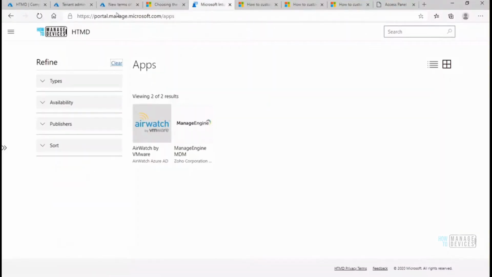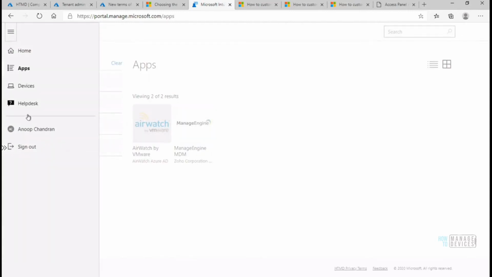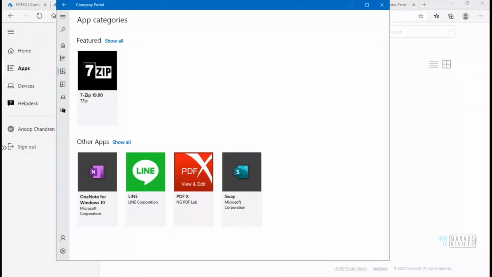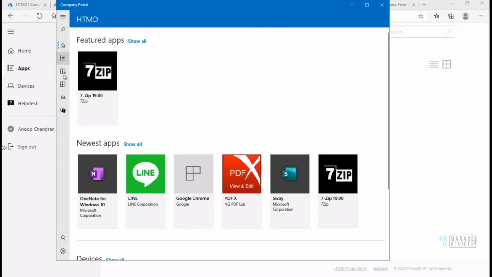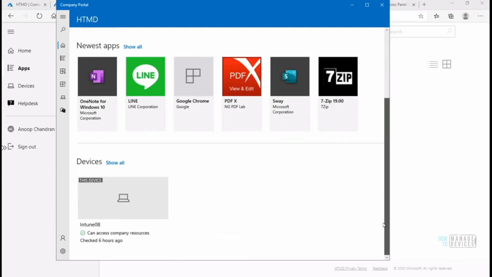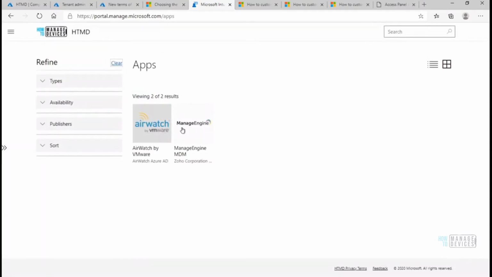So first thing, at least in company portal website, this is company portal website, portal.manage.microsoft.com. If the application is not installed, you can use this portal, and you will have all the options over here. Not all the options, but most of the options are there. But if you look at the company portal application, you can see this set of applications. It doesn't show the other applications which are available in the website. So there is a difference. That is the first catch over here, so you need to be aware of that.